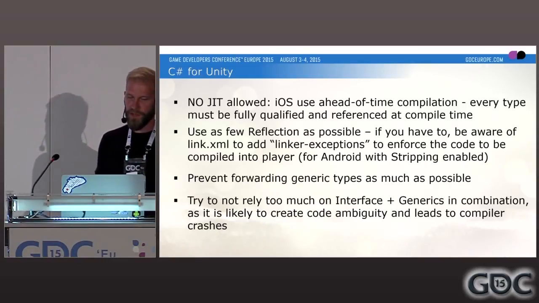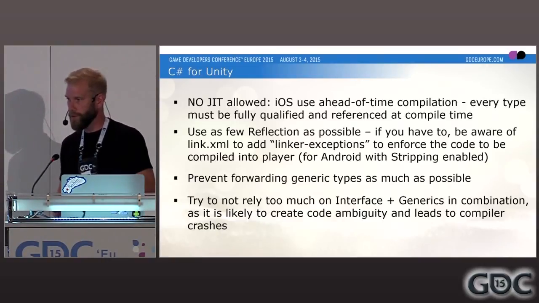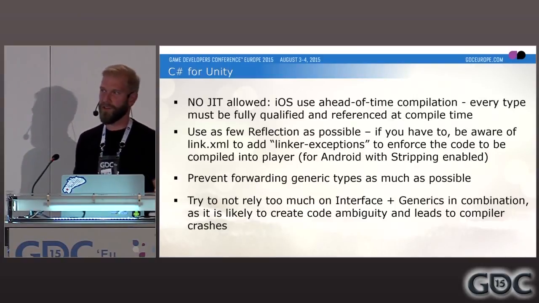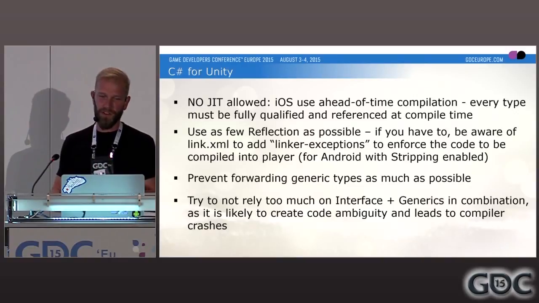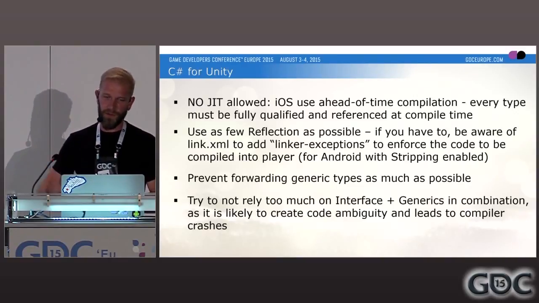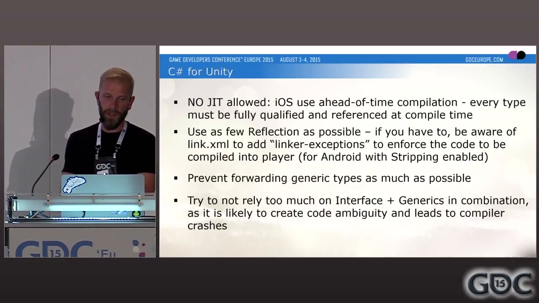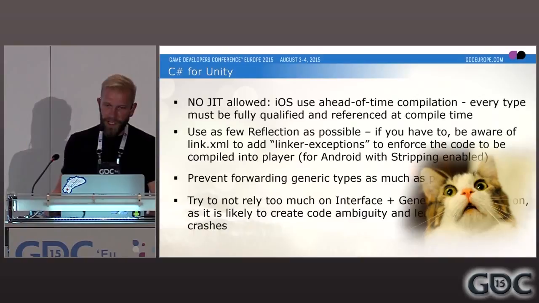Also, if you use interfaces and generics, it's difficult. We ran into one or two problems with the compiler that just crashed because of code ambiguity, where it wasn't able to figure out what exactly the code is going to do there. Because if it's an interface using several generic implementations, it's sometimes quite tricky to figure out what's going on. So there are so many issues.